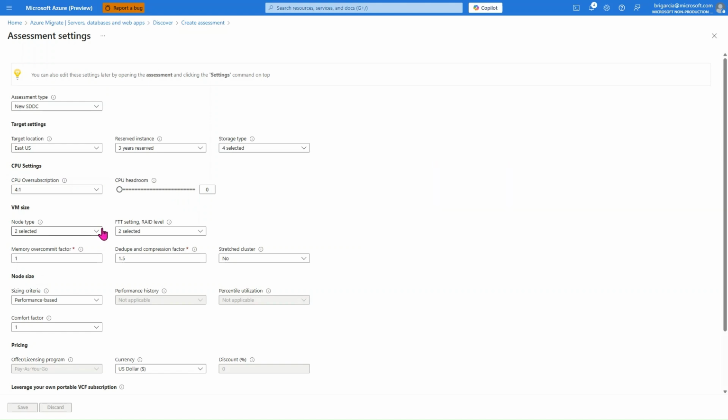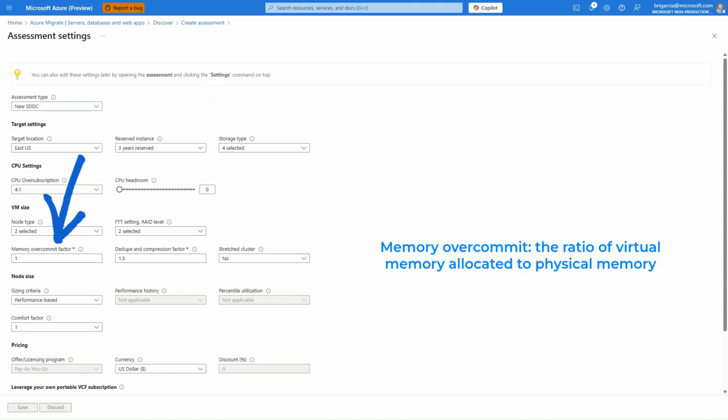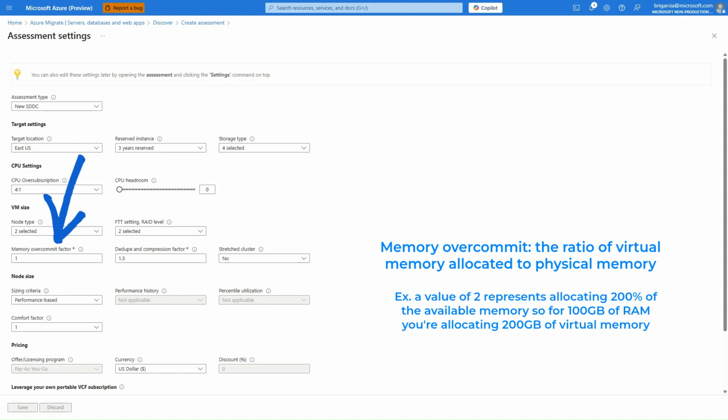Next, let's look at VM size. So the memory overcommit factor is referring to the ratio of virtual memory allocated to actual physical memory. A value of 1 represents 100% memory usage, meaning no overcommitment. A value of 2 represents allocating 200% of the available memory. So for 100 gigabytes of RAM, you're allocating 200 gigabytes of virtual memory.